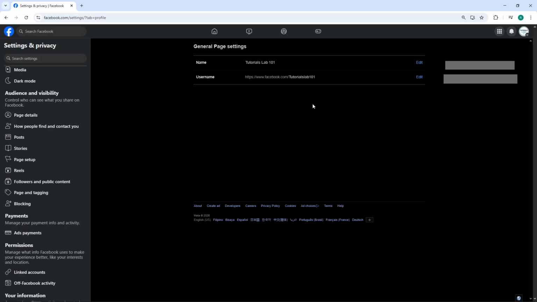Now, you'll see your Facebook URL displayed under the username field. This is your page's unique web address that anyone can use to find and visit your business page directly. If you wish to change your URL to something more memorable or aligned with your brand, simply click on Edit.